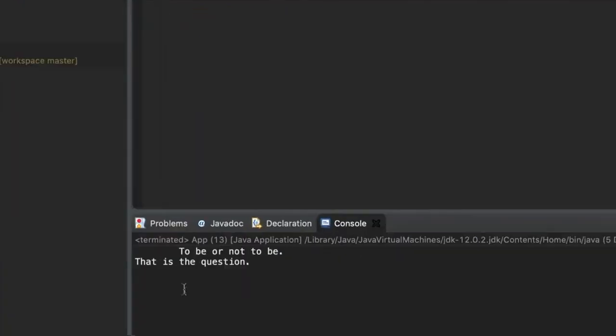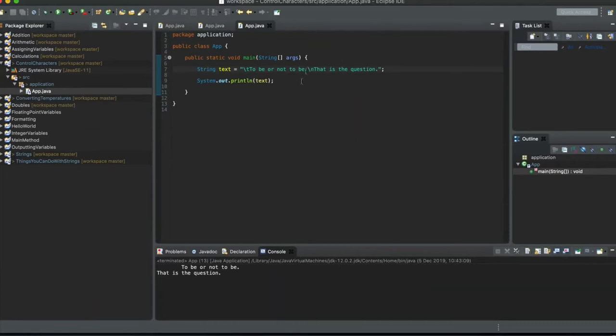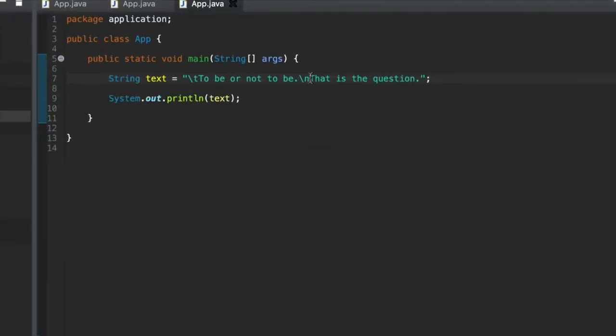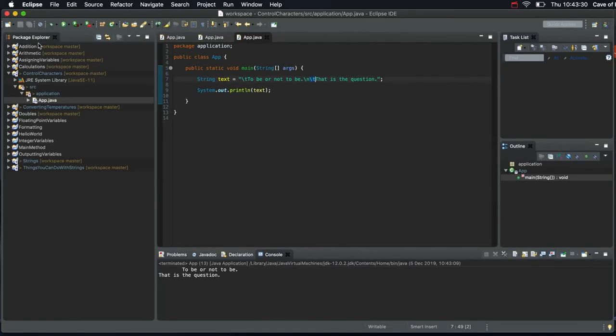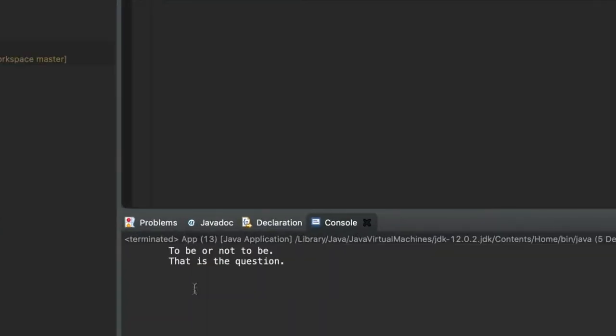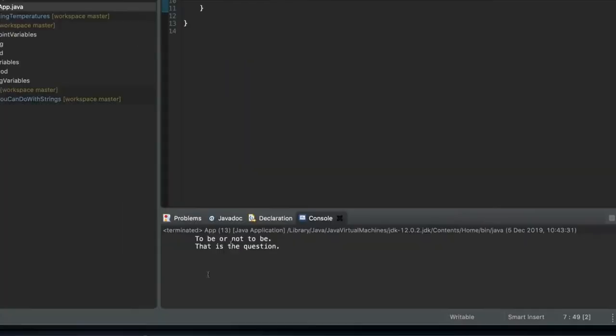We'll put another one in because this looks ugly. Let's at least line them up. So directly after the new line, I'm going to write \t. So we've got a new line here, followed by a tab character. And if we run this, now they're both tabbed in one tab.